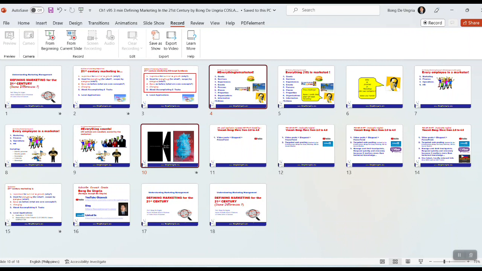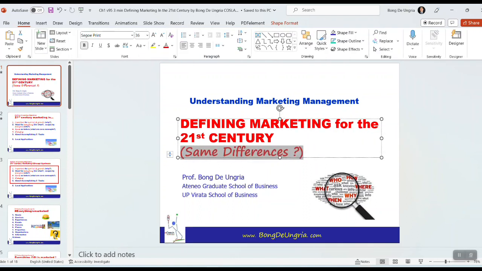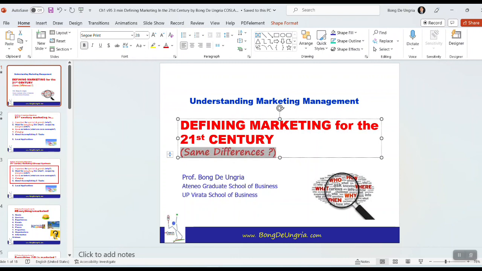Which ones do I want to include? So I'll go to the cover page. Again, the size of the font is indicative of the importance. So we have the main title, Defining Marketing for the 21st Century. We have a secondary title, it's secondary, so therefore the font size should be smaller, but it's still red.